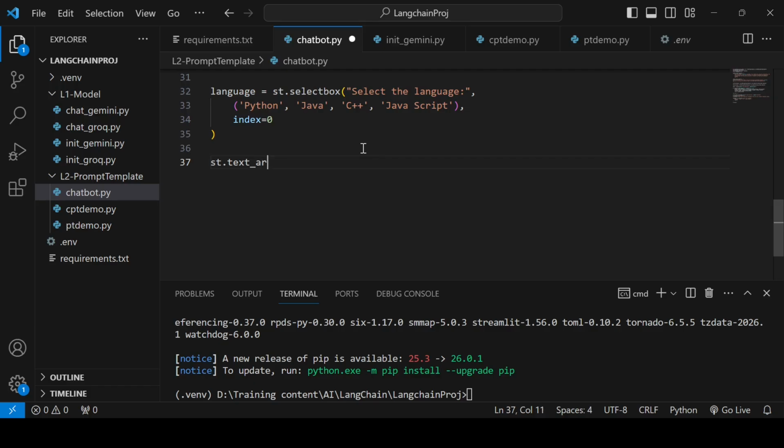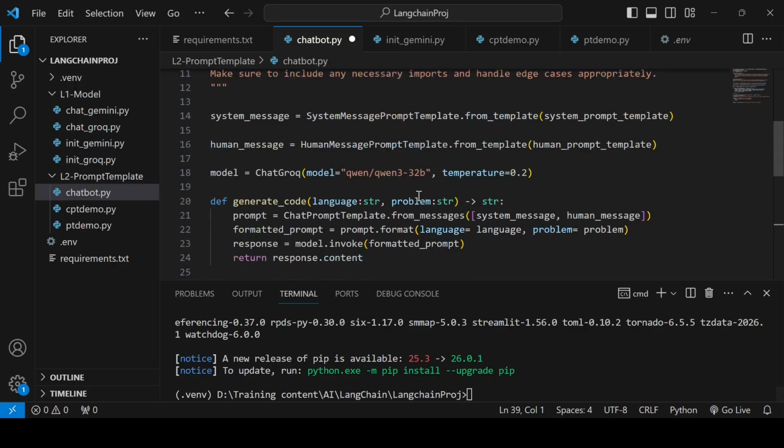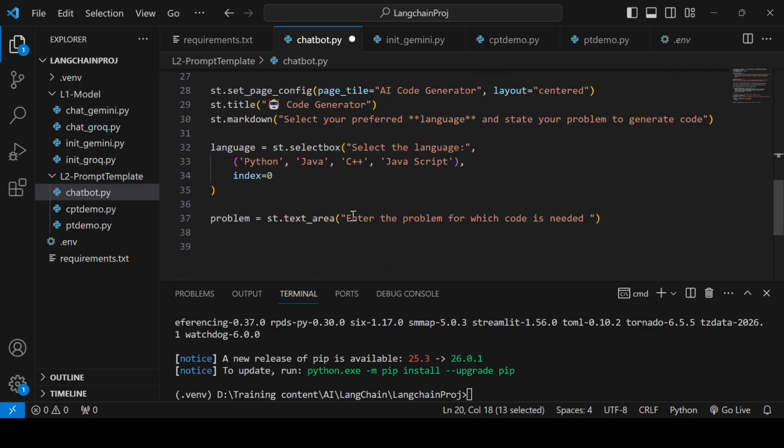So text_area, and that will actually come in. I'll take that value in problem. So problem is equal to st.text_area. Here I can just give "Enter the problem for which code is needed." So something like this I can give. So I have now my language and problem. Then I can call the method which I have written here, right?